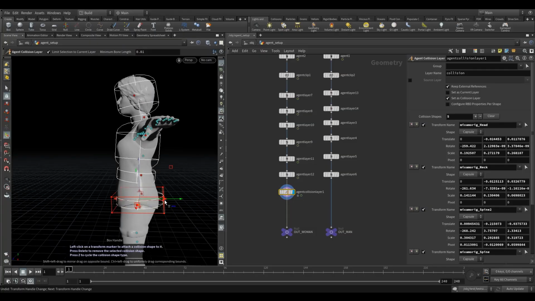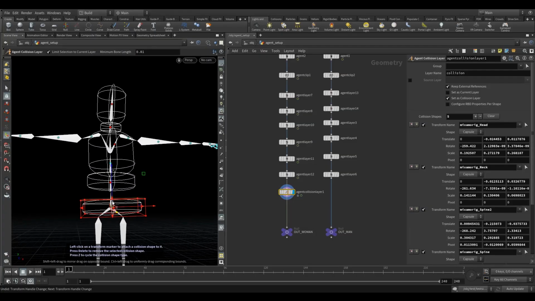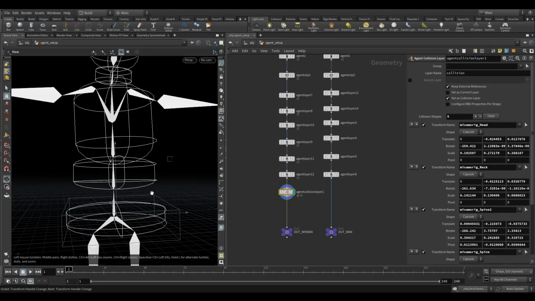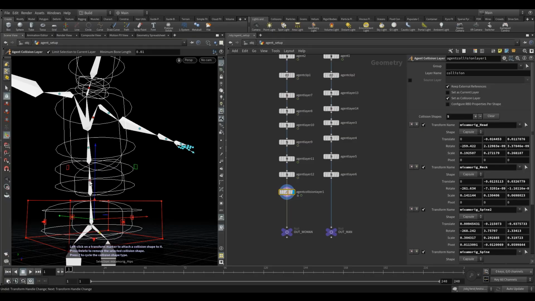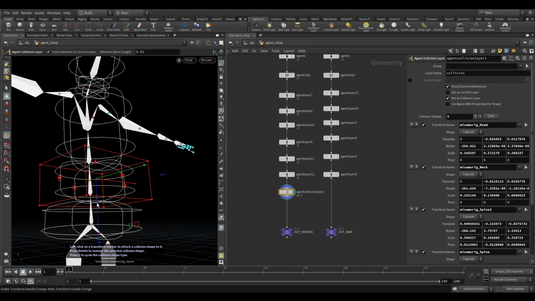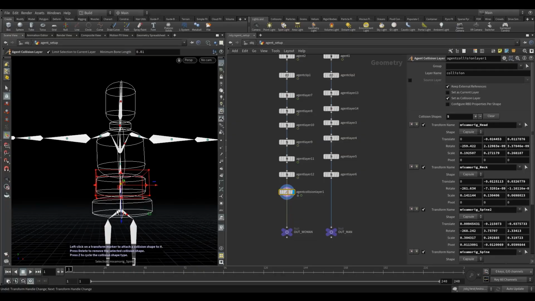It's a good idea to go into wireframe every now and again. So yeah, big gaps like that will be a problem. So bring that up and bring this one down, so they're just starting to overlap. Okay.